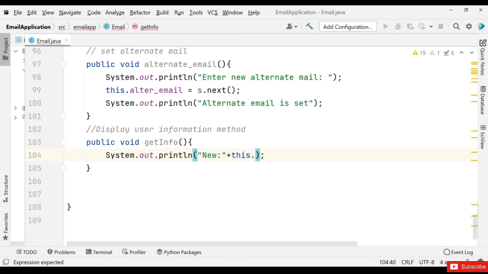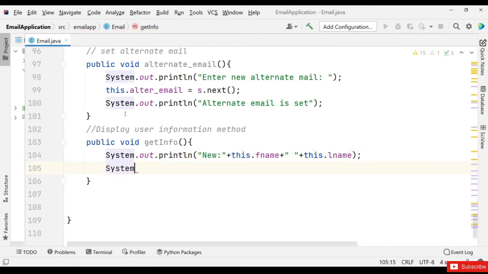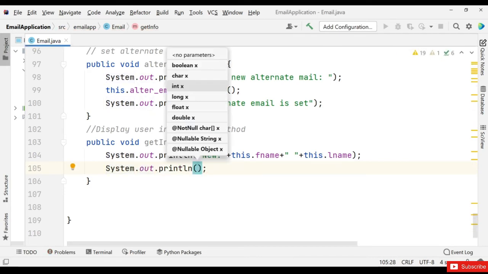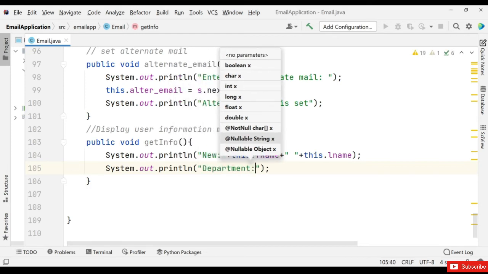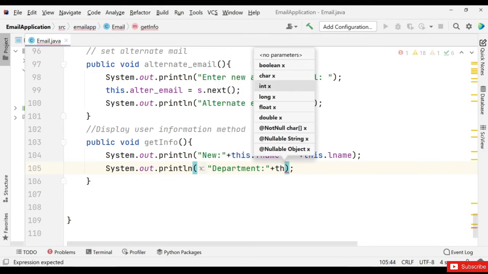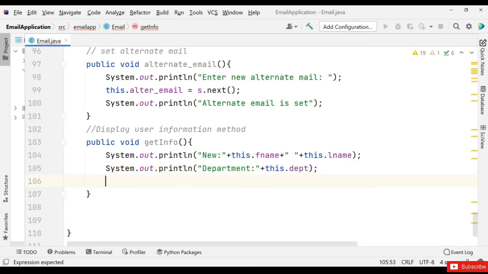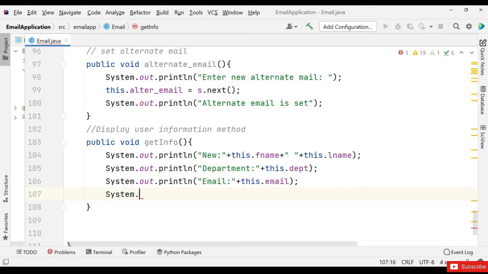This.fName, now the space between the two, this.lName. Similarly, System.out.println department, plus it will put that department, this.department. Then for email you can put email, then this.email, all the user information basically.